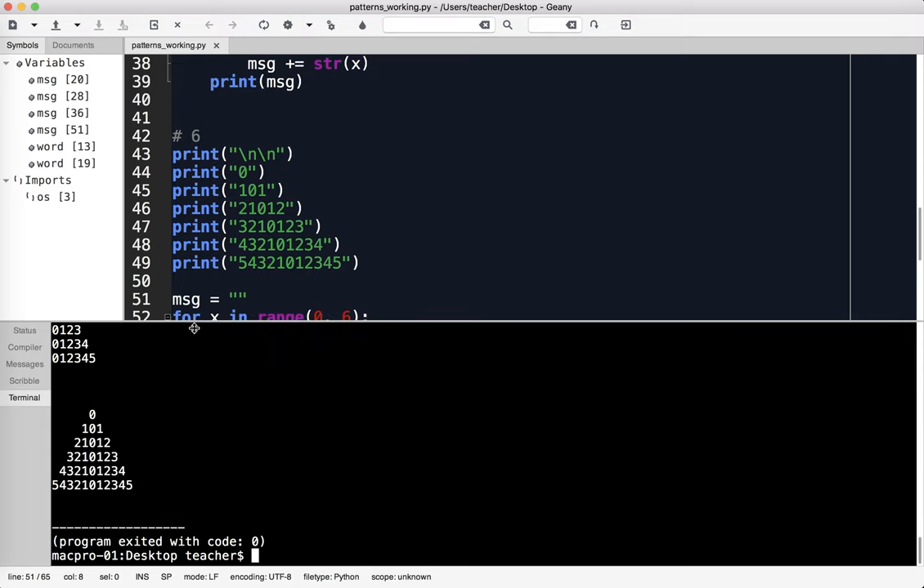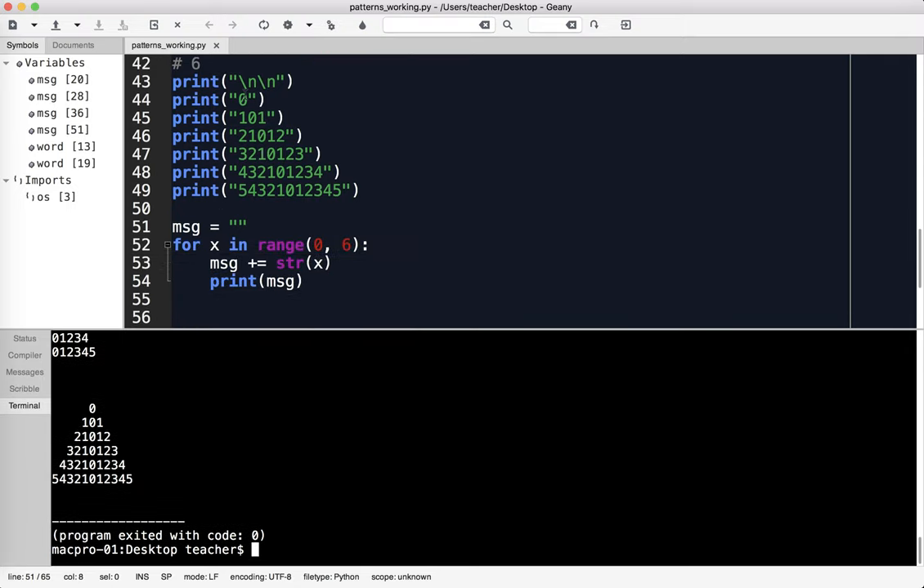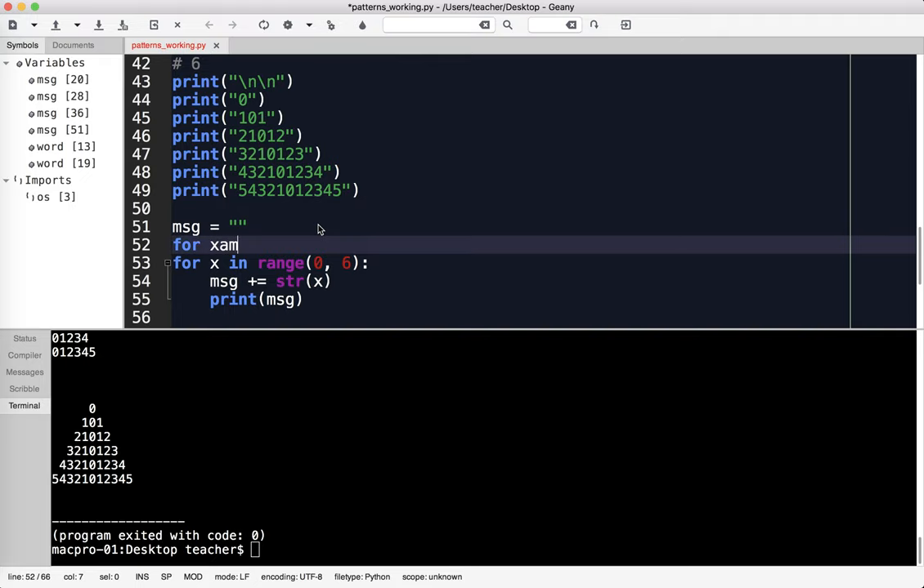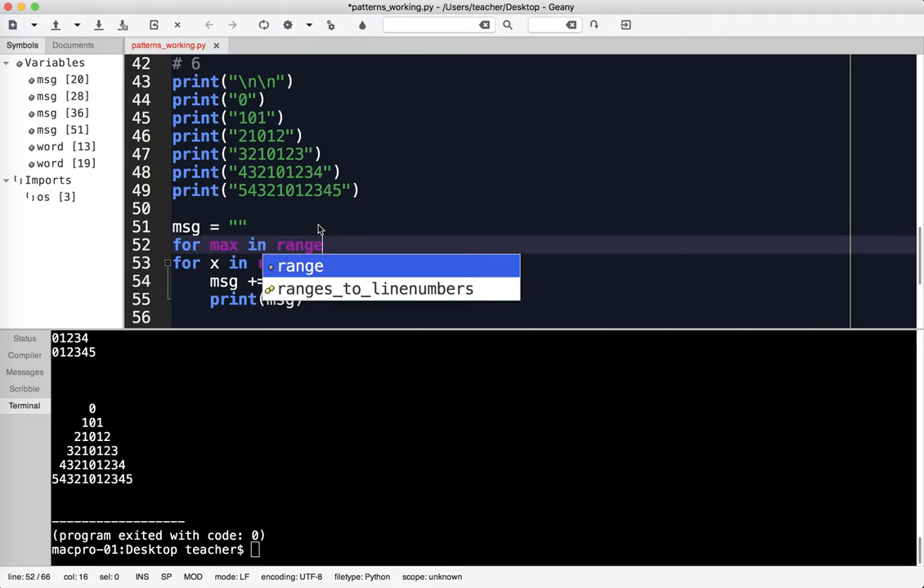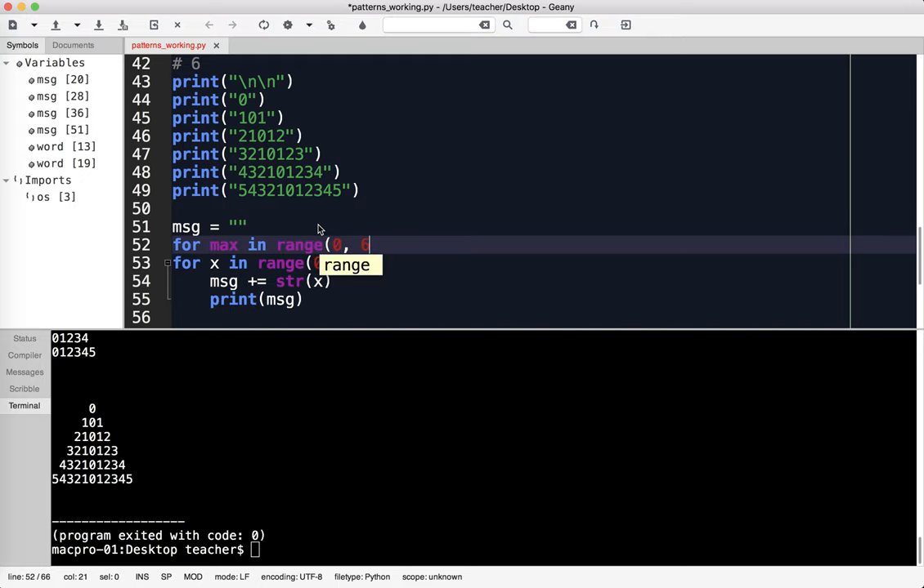So what we've got to think about is this pattern. We've got 0, 1, well actually nothing, because the 0 comes from the other half. So we've got nothing here. We've got 1, 2, 1, 3, 2, 1, 4, 3, 2, 5, 4, 3, 2, 1. So that's clearly going to be counting down. So what I'm going to do is the following. For max in range 0, 6.